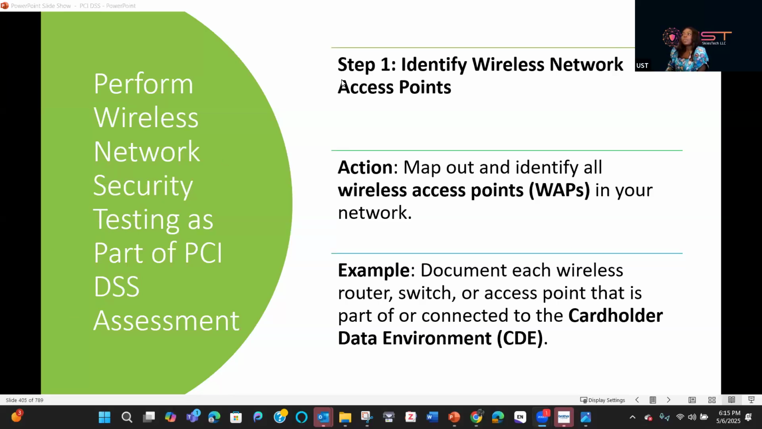Everyone, okay, welcome to the other videos where we go through how we can perform these tests. That's why I say perform wireless network security testing as part of PCI DSS. You are not a qualified QSA. So at the end of the day, once you are working for the organization, of course, you want to make sure that whatever they are doing, you have an idea of what is being done, right?